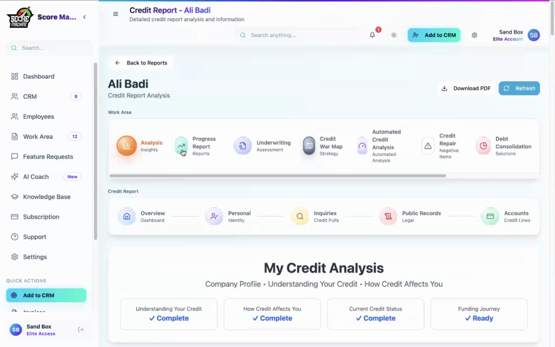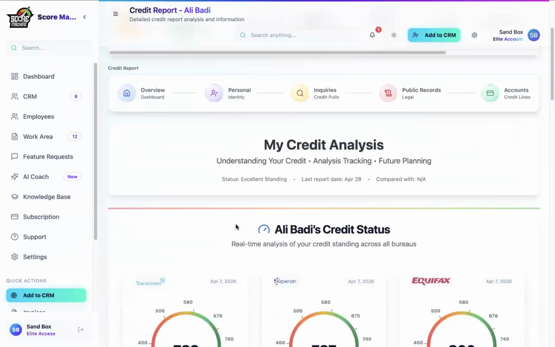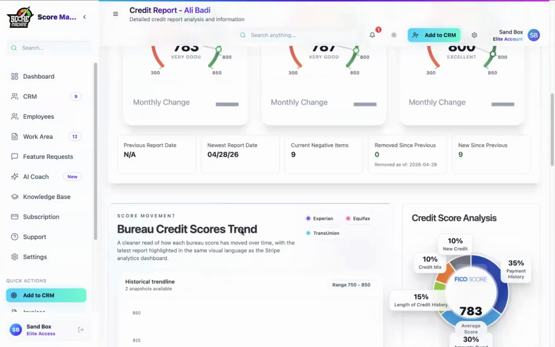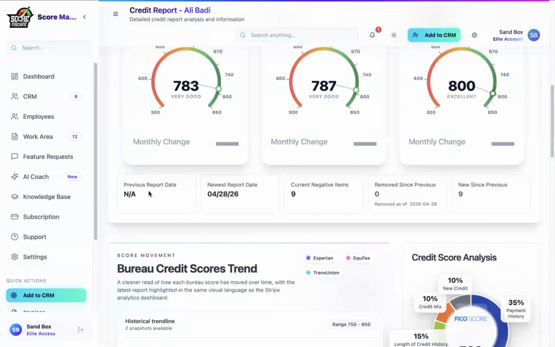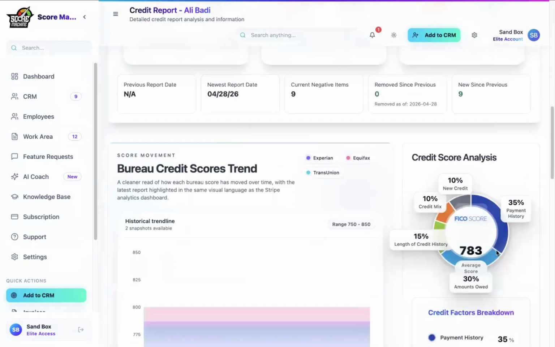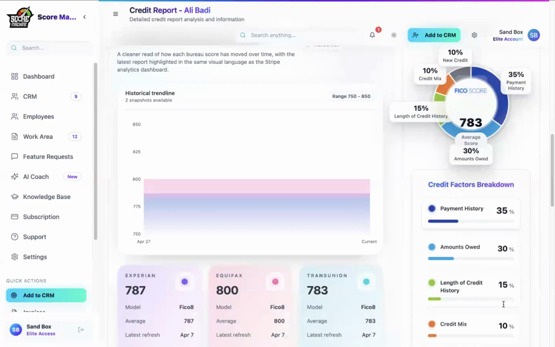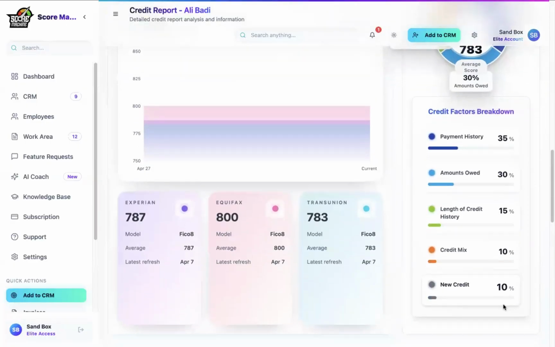We click on the progress report tab. That's going to give you a summary of your report here. So we have our scores here. Previous report date is going to be located here. Newest report date, current negative items, items that have been removed, and new items since you uploaded that report. Okay. A breakdown of your credit scores and percentage. So there are 5 categories that your credit report should meet. And it's going to provide you with a breakdown of percentages of where you are meeting specifically for your credit report. And that's located here under credit factors breakdown.